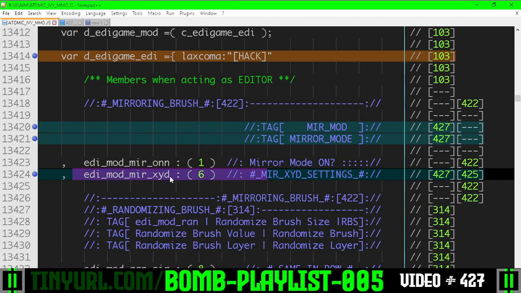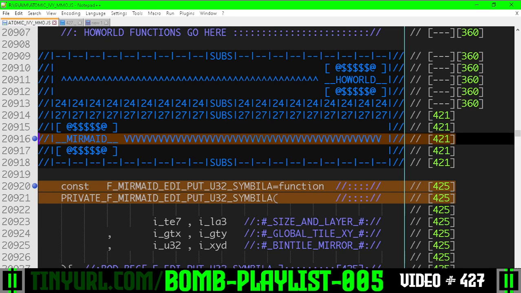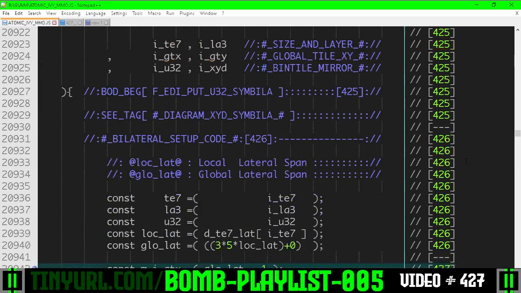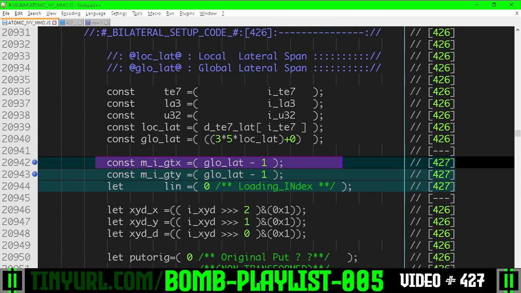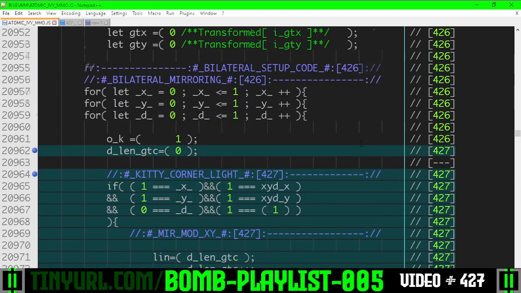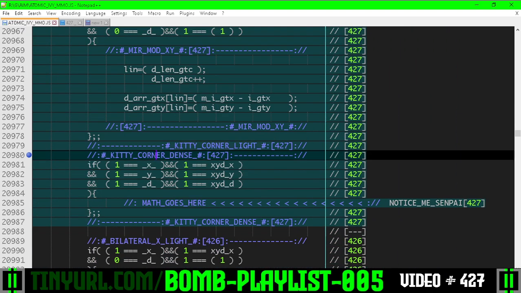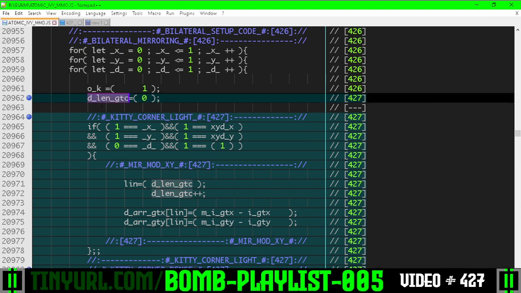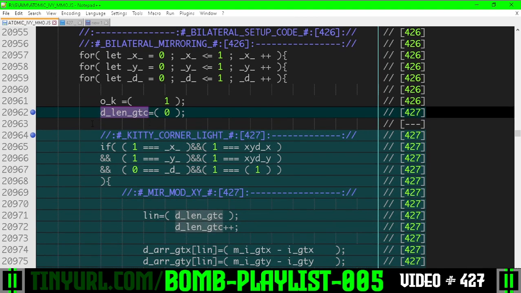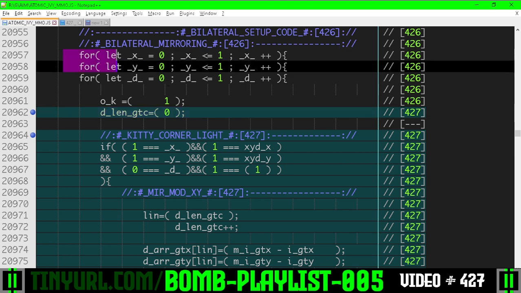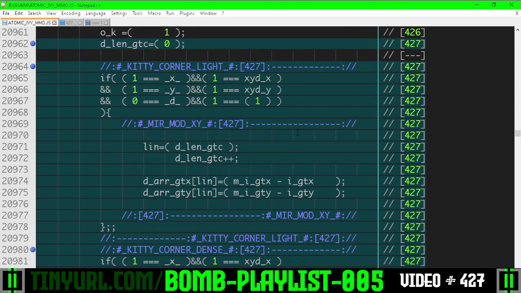That's 110 in binary. Then in the mirror function section in the bilateral mirroring code, we've added the max index for GTX and GTY and this loading index variable. We've added kitty corner code for kitty corner light and kitty corner dense. Also, notice that the length of our paired arrays for mirrored coordinates is reset to 0 each time we get to the top of this triply nested loop.